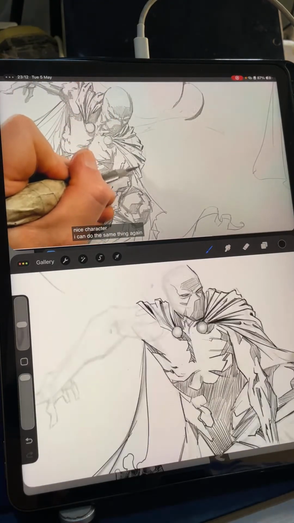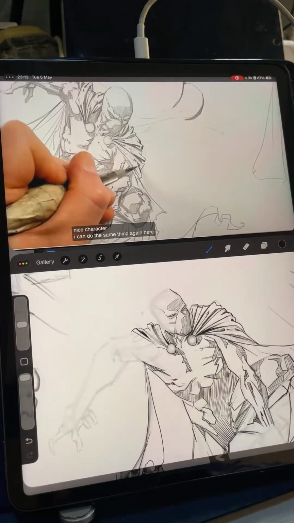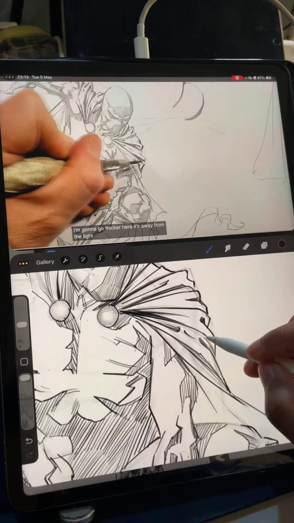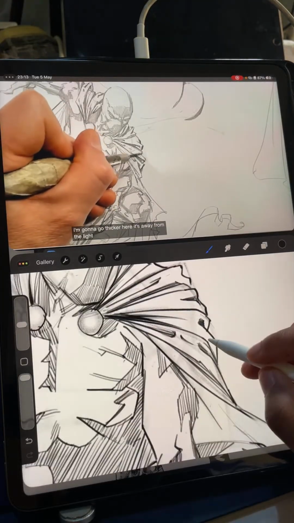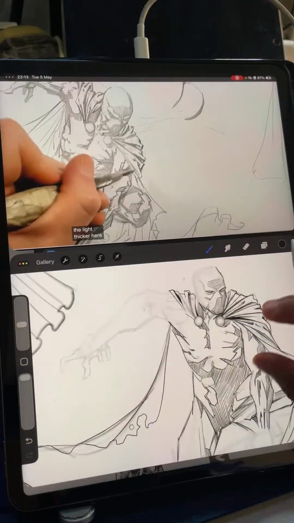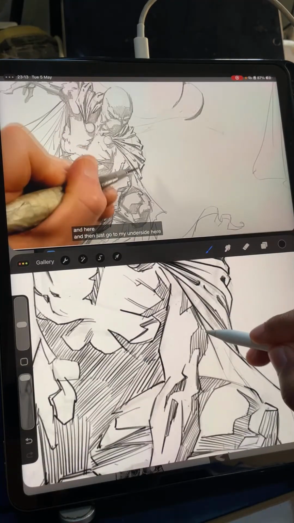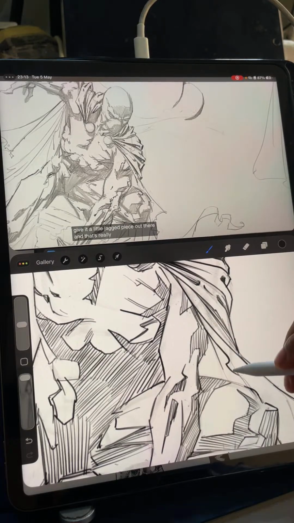I can do the same thing again here. Just making the line jagged. You know, thicker here, so away from the light. Thicker here and here. And just with my underside here, even a little jagged piece up there. And that's really all there is to it.